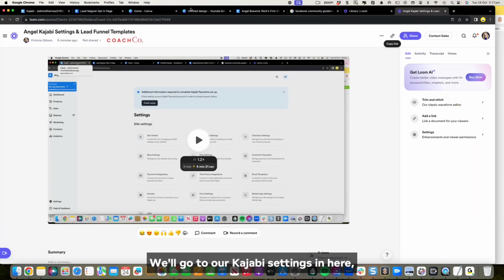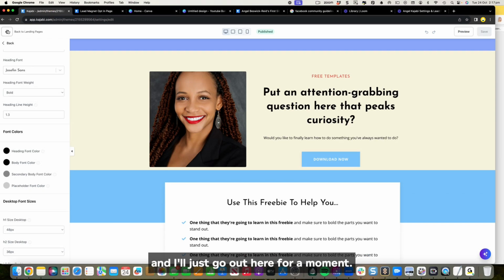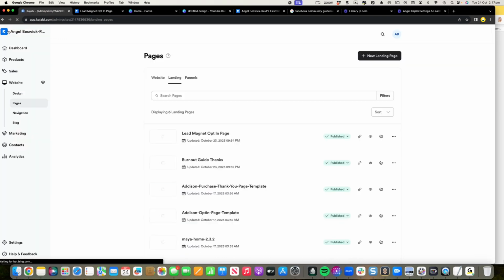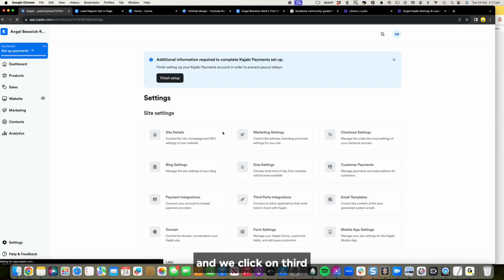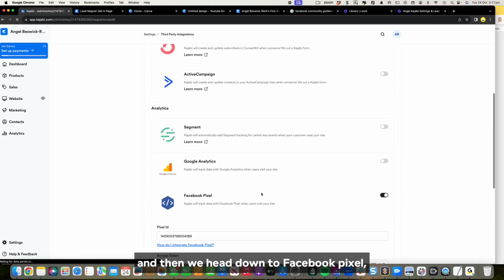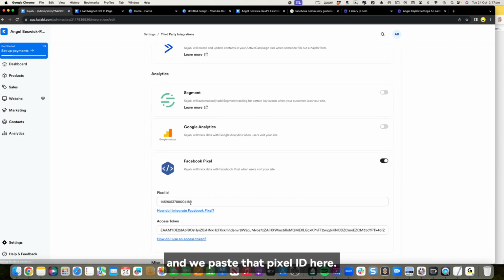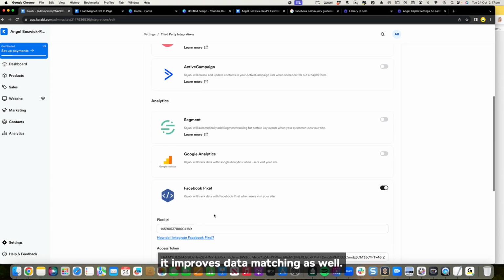So we would go to Kajabi, to our Kajabi settings in here, and we go down to settings, and we click on third-party integrations, and then we head down to Facebook Pixel, and we paste that pixel ID here. Okay, so that was just what I was highlighting to you before. That's where you'd find that. Paste that in there. We also want to get this access token because it improves data matching as well.